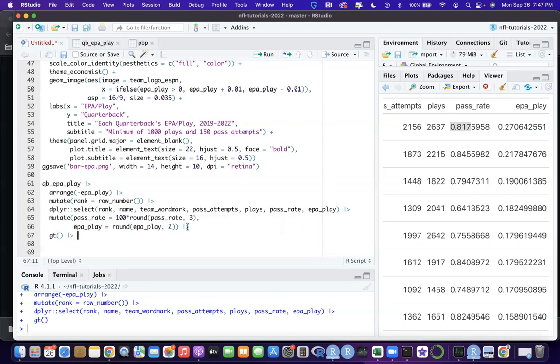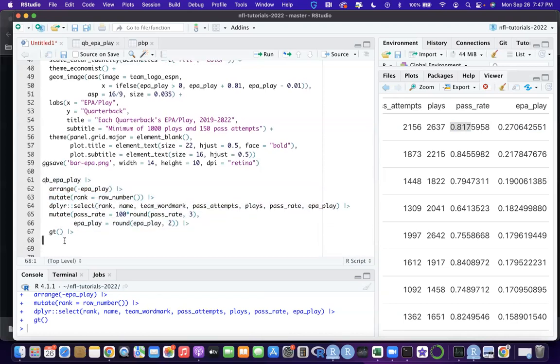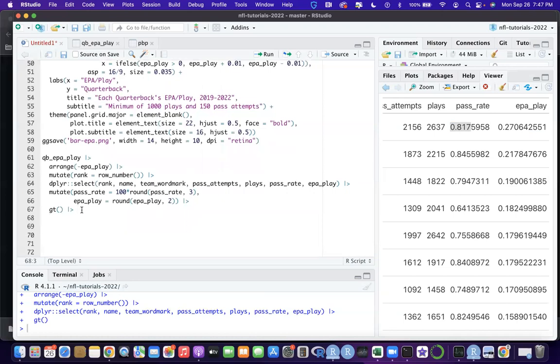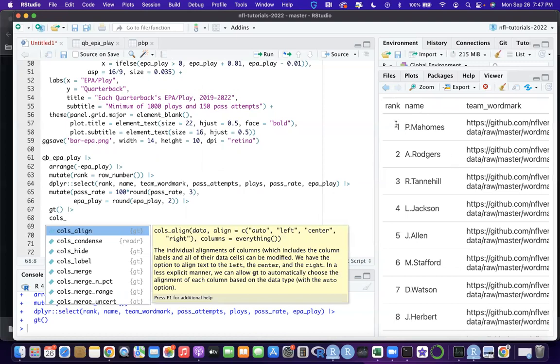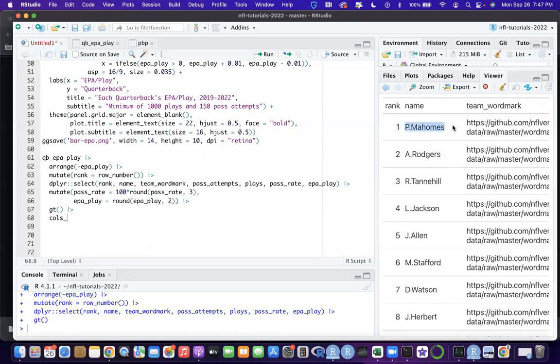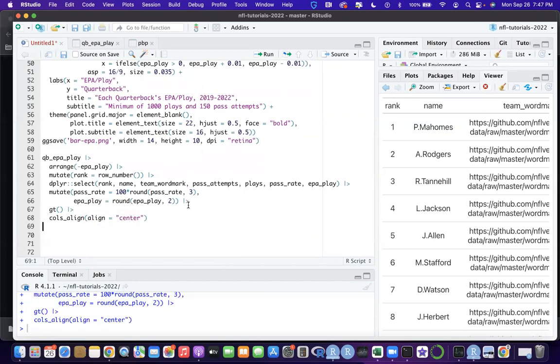So now we can make our GT table. This was all data manipulation. Now we can make our table. So GT, open parenthesis, close parentheses, pipe. It's a little weird that the rank is on the right side and the name is on the left side. So we can do cols_align, align equals center. Let's run that just to see what we got. And now everything's in the center, which looks a lot nicer.